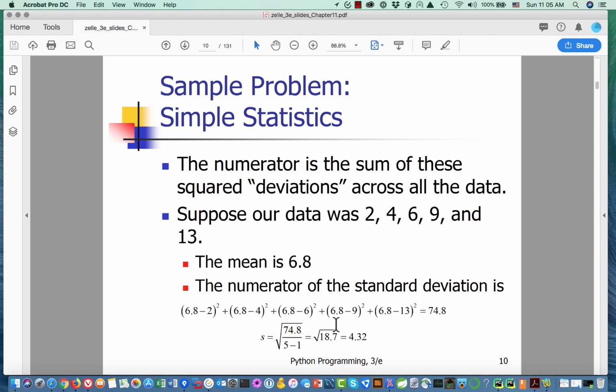The numerator in that big equation that we saw is the sum of these squared deviations across all the data. So first we figure out what the mean is, right? And then we run through the data a second time. We take a second pass, and we figure out what each of the deviations is from the mean, and then we square it. Suppose our data was 2, 4, 6, 9, and 13. The mean is 6.8. So the numerator of the standard deviation is all those differences, the difference between 2 and the mean, 4 and the mean, 6 and the mean, all those differences squared and added up. That's 74.8.